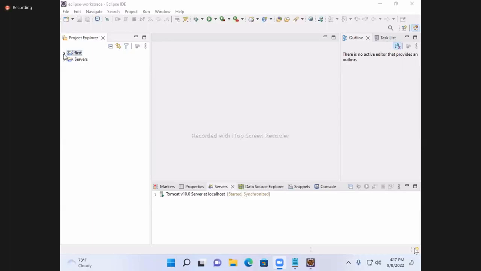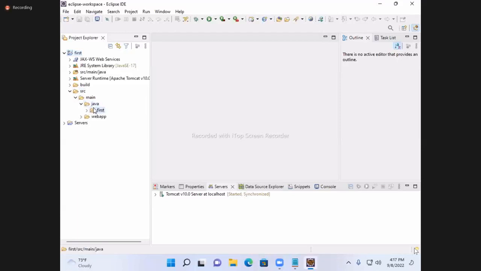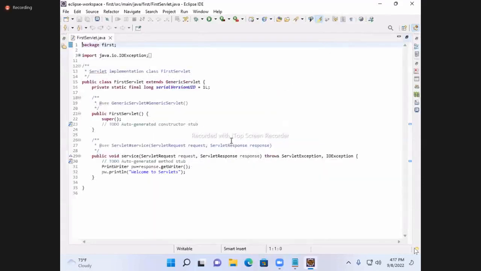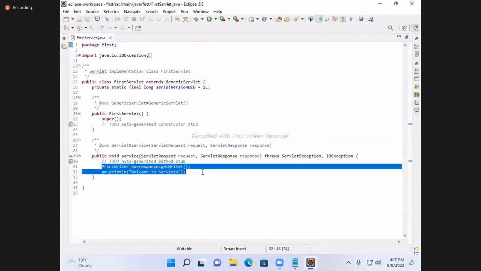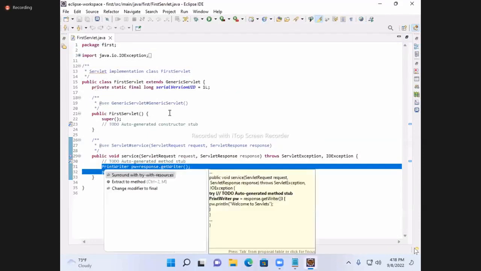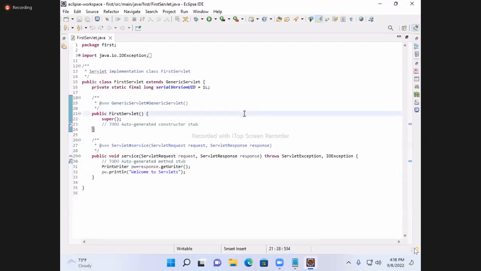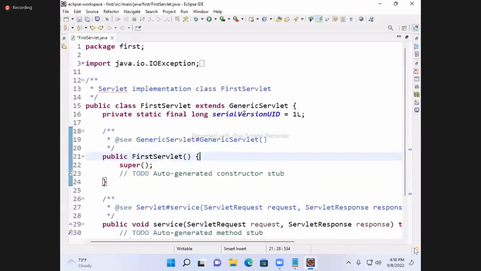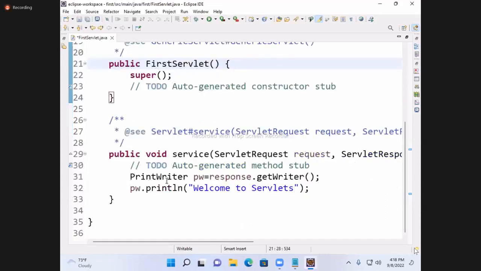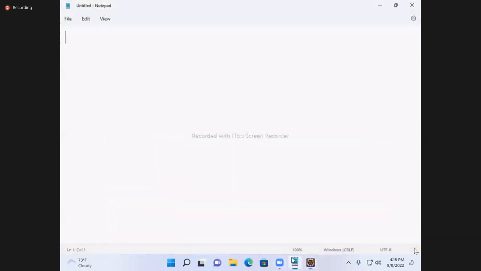Now, after clicking on the finish button, write the code in the editor. This code no need to write, already you studied. Just what you do is the next step. After clicking on the finish button, write that code. Next step, what is the next step?